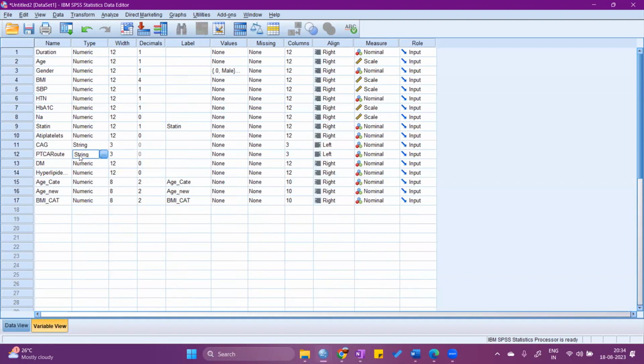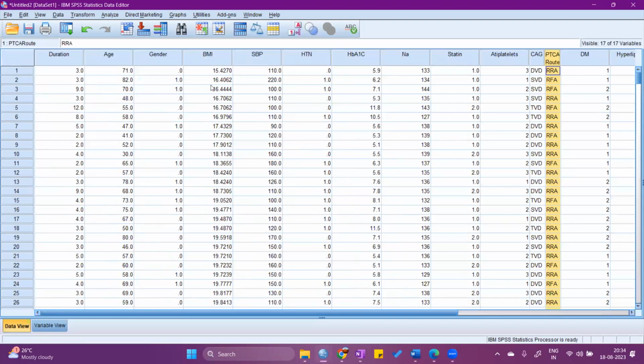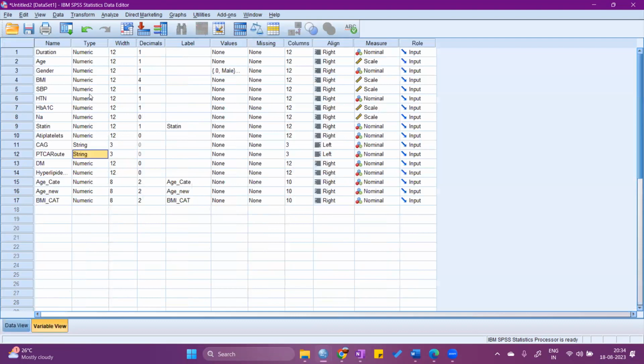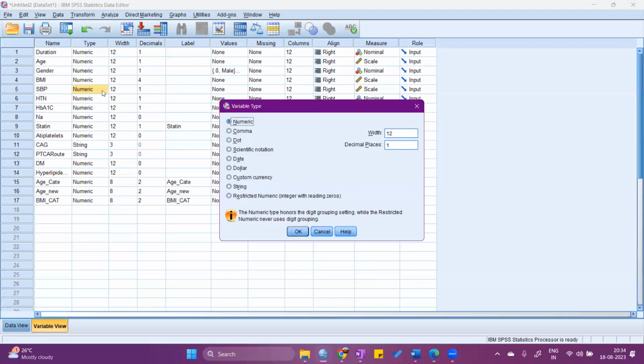PTCA is a string variable. But all the numbers, see BMI, all numbers are there. SBP, all numbers are there. Hypertension, all numbers are there. It will come in the numeric way. If you want, you can change the type also, but it will not give you the proper test results. So numbers should be numeric, alphabets should be in string. This is what you have to follow for your analysis. This is the basics of SPSS. You have to do all these steps before going into the proper statistical analysis.